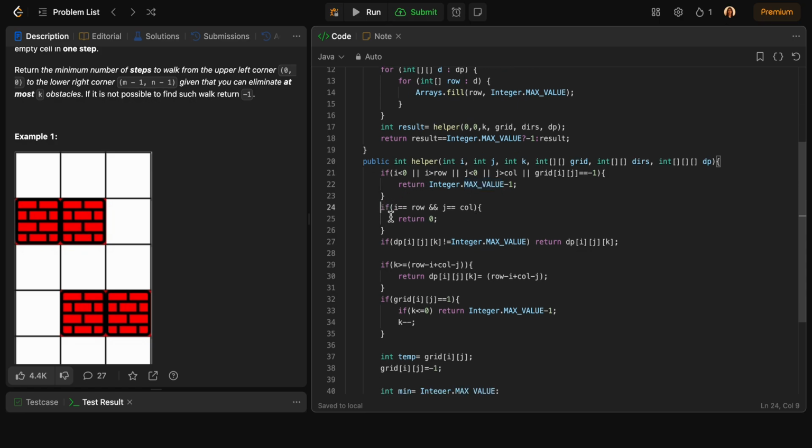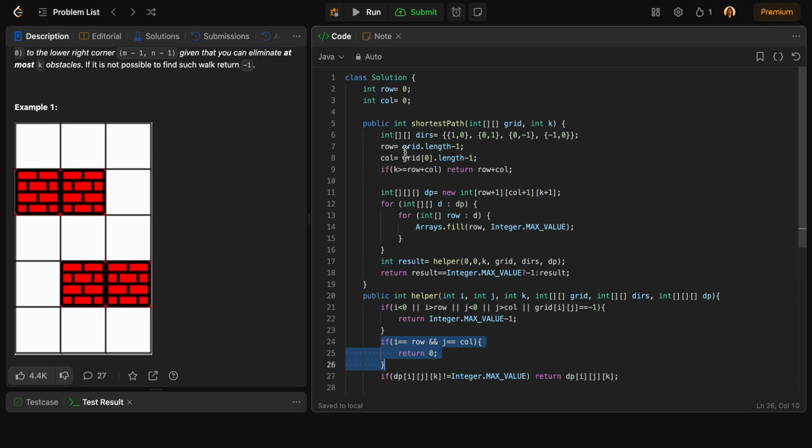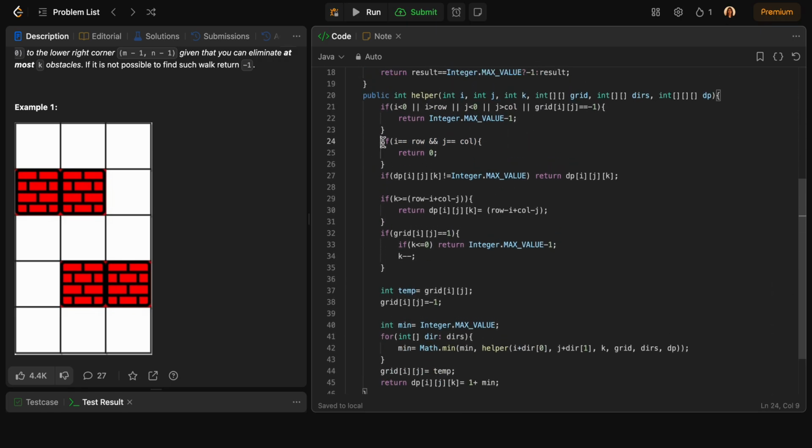Okay, now let's suppose I was able to reach this particular box. Row and column. What is row and column here? It is this particular box where we have to reach at the end of the day. So whatever my current i and j is, if it is equal to my targeted row and column, that means I have reached the end. I'll return 0 out from it.